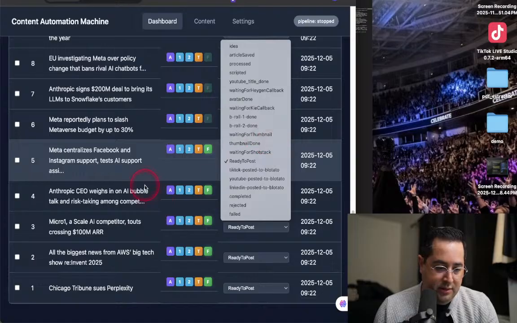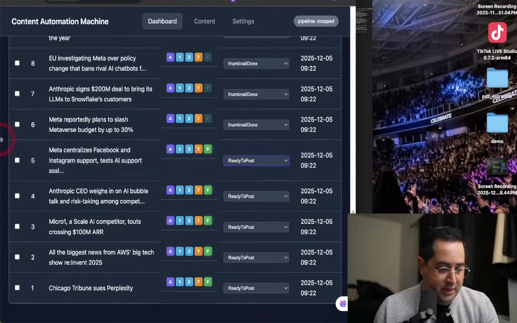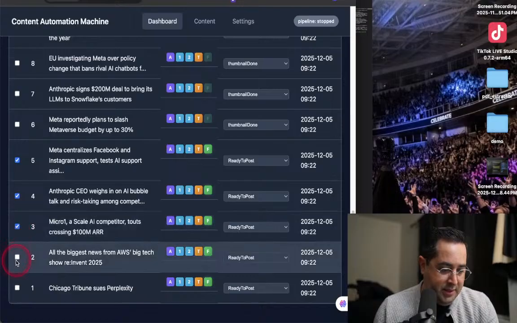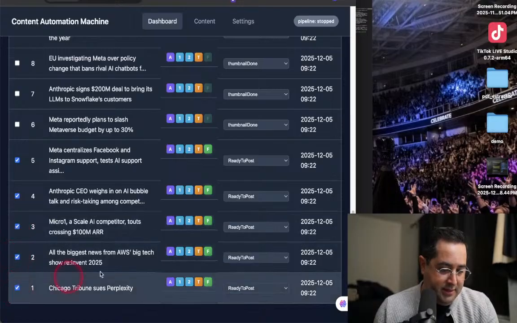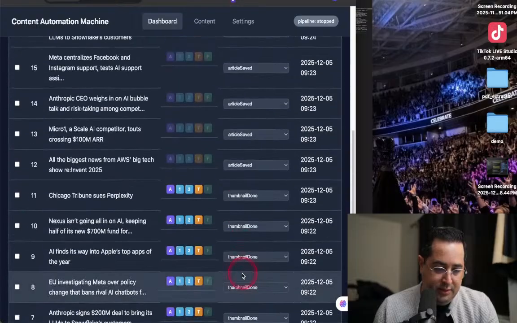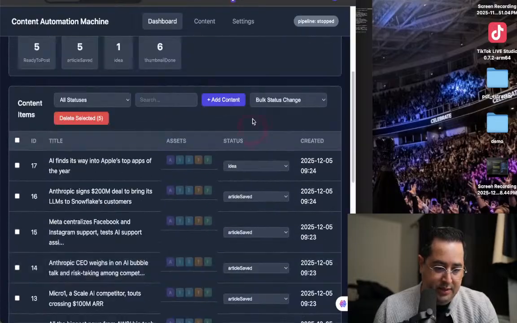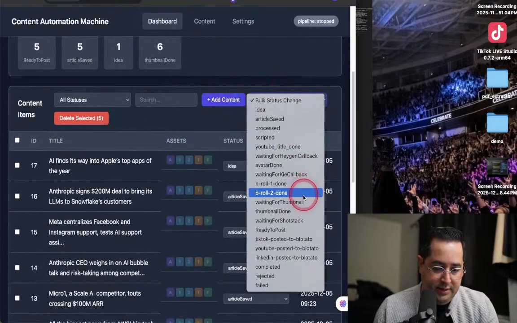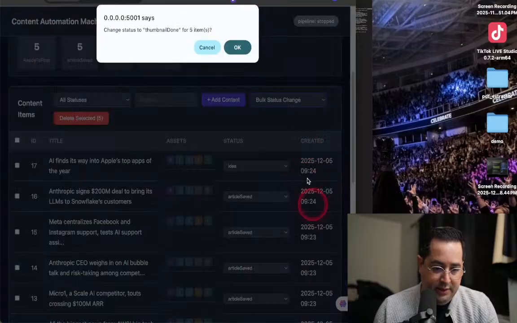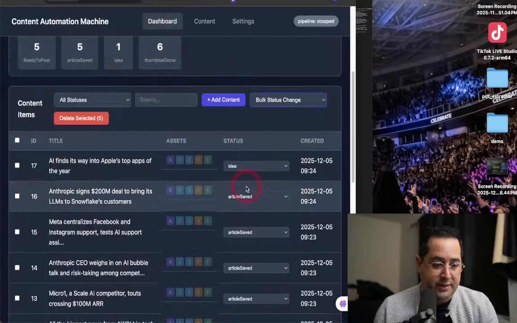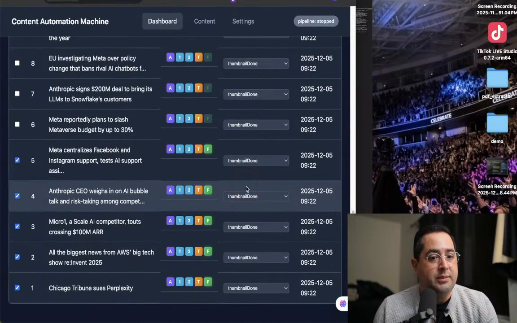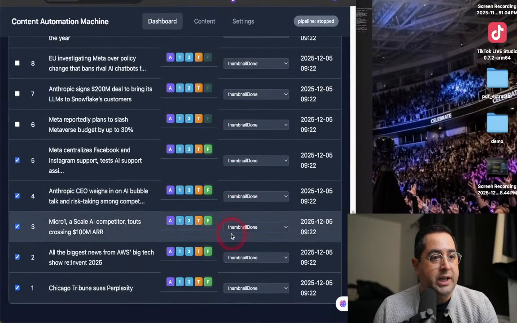Thumbnail done. Oh, I could do bulk edit too. So I could select multiple records and change the status to thumbnail done. Bulk status, thumbnail done. You can see there's like 48 different steps. So yeah, there's bulk status update so that you can bulk change statuses for multiple videos.